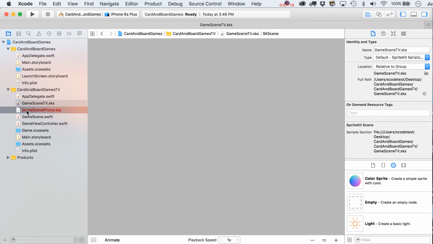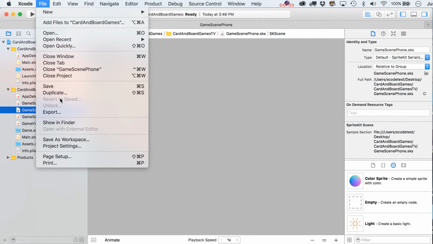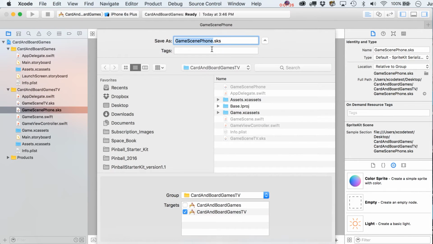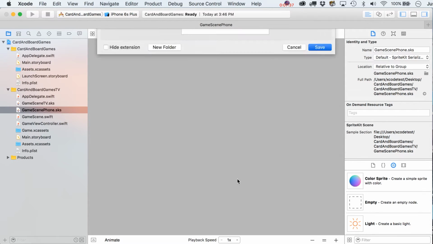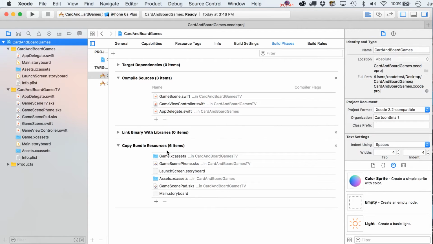And then we're going to do the same thing for the iPad: duplicate, and this is going to be game scene pad. And it's defaulted again to just being for the TV because that's what we duplicated from. So go ahead and just make sure that that is set for the iPhone version, iOS version. And then let's double check that just to make sure. All right, so you can see that with the iOS version selected, we've got our phone and our pad scene files inside of here. So that looks good.